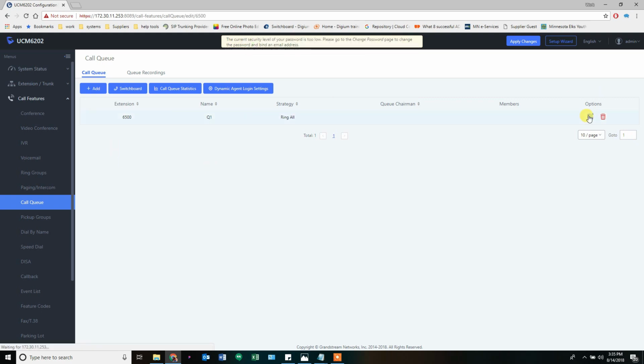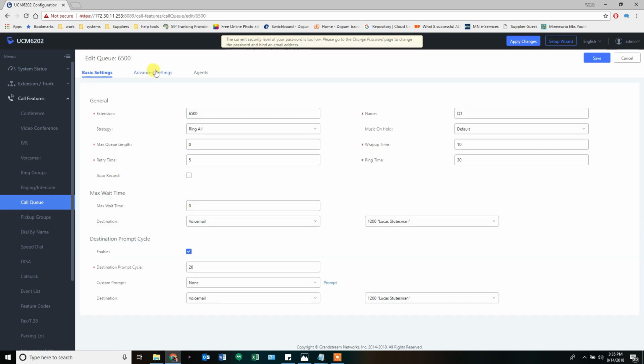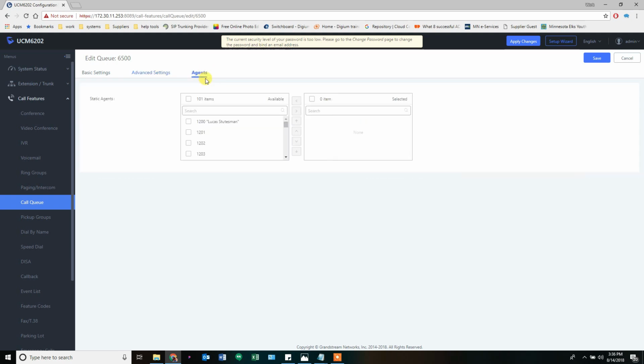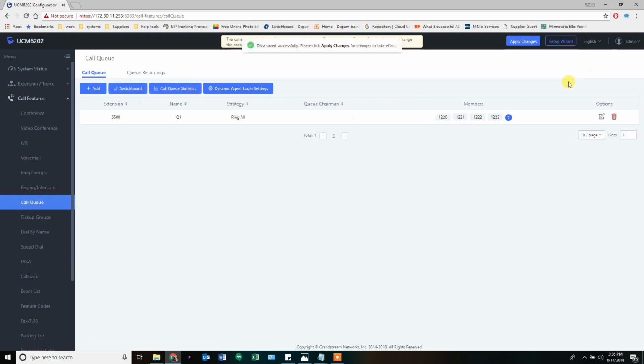Oh, I didn't add the agents. So the agents are in the last settings here. There's a bunch of advanced settings we can mess with. I'm not going to go through those right now. But the agents are added over here. And this is 1220 to 1230. And those people are permanently in that queue.